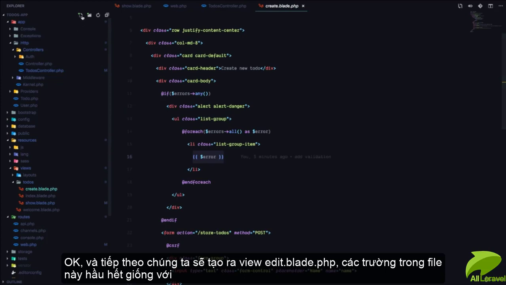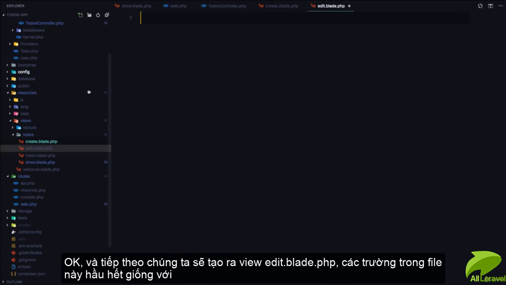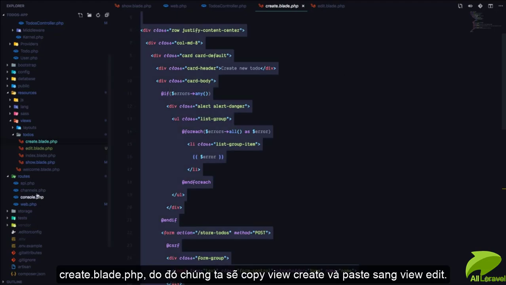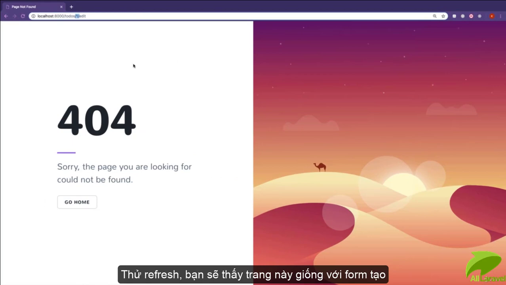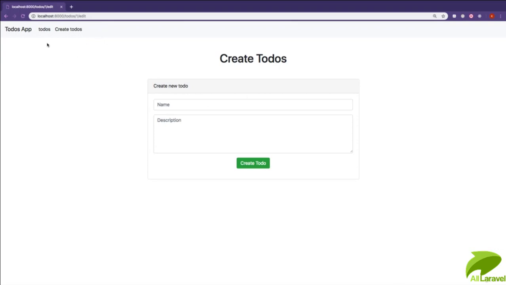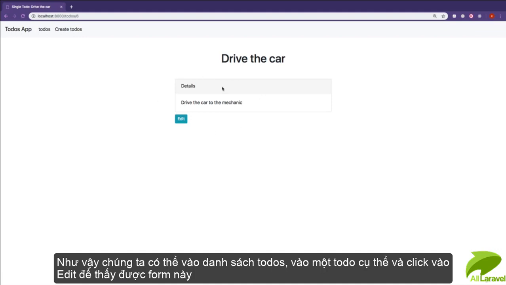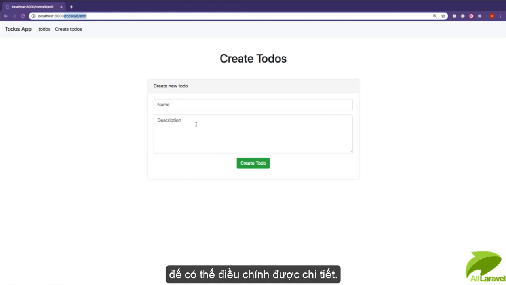Okay, so let's go ahead and create an edit.blade.php. And since this edit is going to have almost exactly the same properties as our create, we're just going to copy the create and then paste that in our edit. Okay, so now if I refresh this page, you can see that we see the same form right there. The page is no longer a 404. So if we come back to our to-dos, we visit a specific to-do and we click on edit, you can see that it takes us to this page so that we can edit the details.